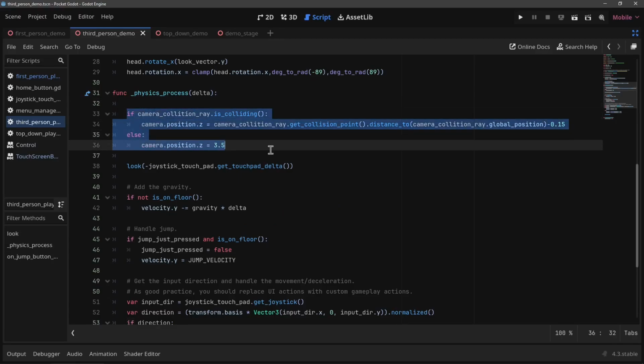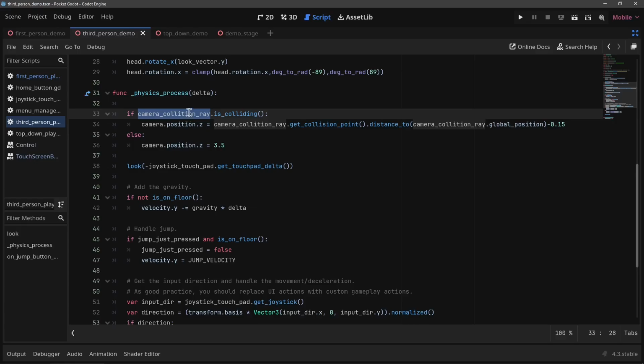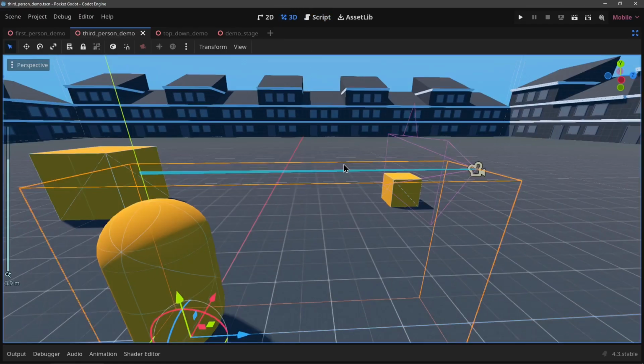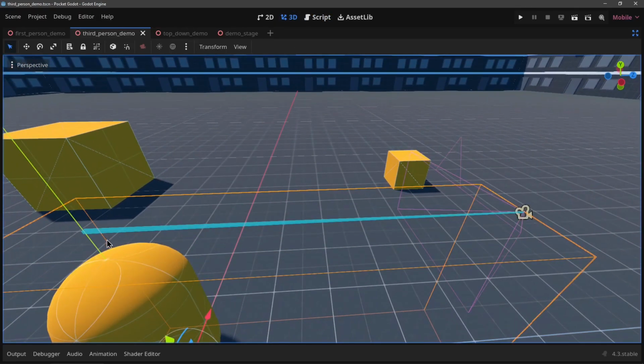But here, this is the only bit of added logic. So what this does, this is the camera ray, and if it's colliding, we're moving the camera to the position of the collision. Sounds a little complicated. Let me show you. All we're doing is checking if this blue line is hitting anything, a wall, a floor, a box, whatever. And if it is, move the camera to the position of that collision, meaning that the camera will never be inside any geometry.